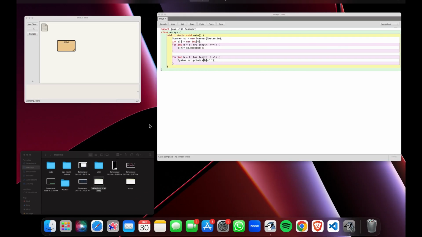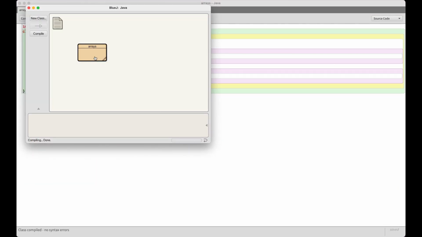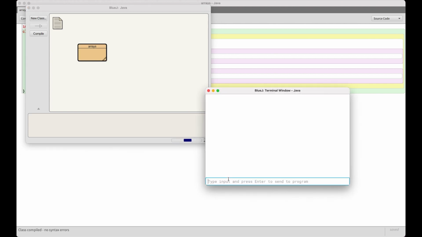let me run it. So it will store phone numbers. So 1, 2, 3, 4. It prints 1, 2, 3, 4 in a single line.